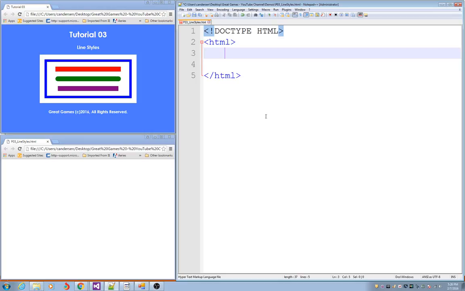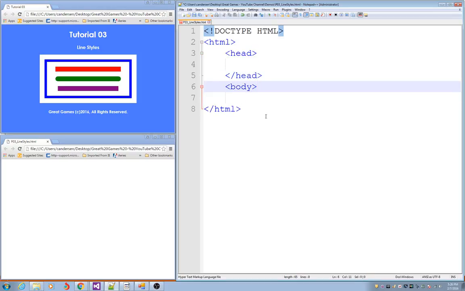So let's go ahead and tab over. I'll put in head and my close head tag. And then I'll come down a line and I'll put my body tag and my close body. Okay, so we have the two basic parts of that HTML document in.